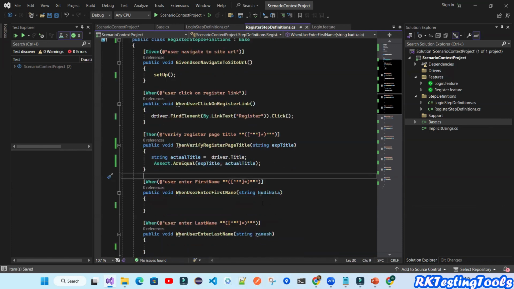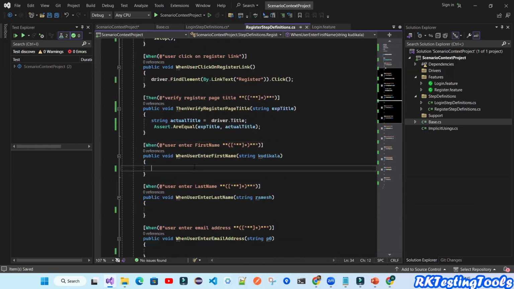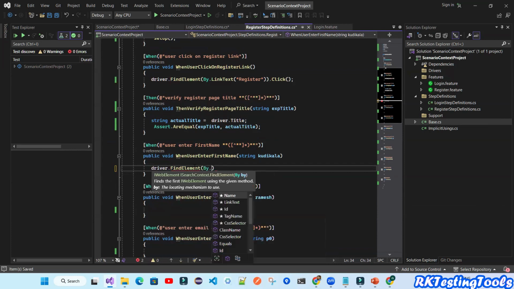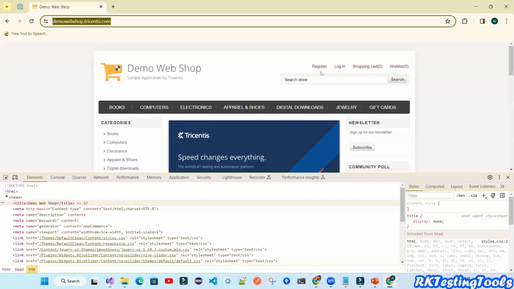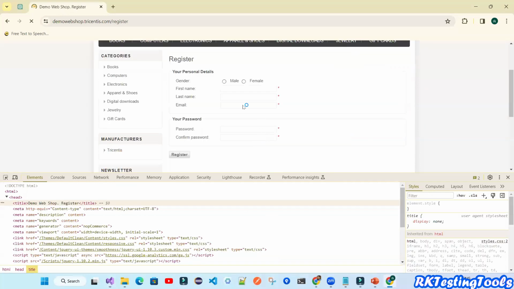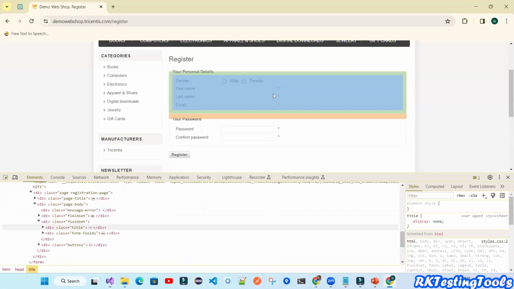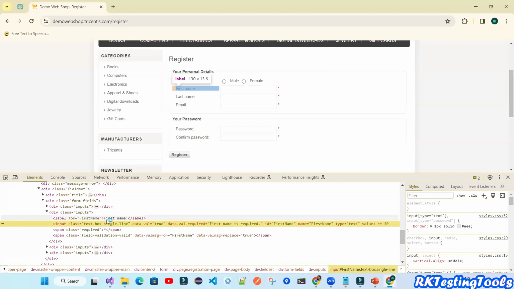Next one, the first name, right? So we are setting the first name. Driver.FindElement, okay, By. So go back, click on this one, first name property. You can take the first name property. Where is that? Yes, ID is equal to first name.